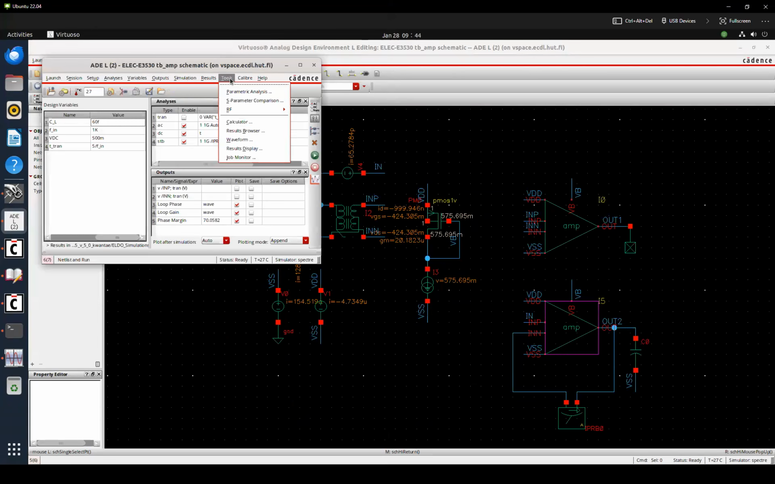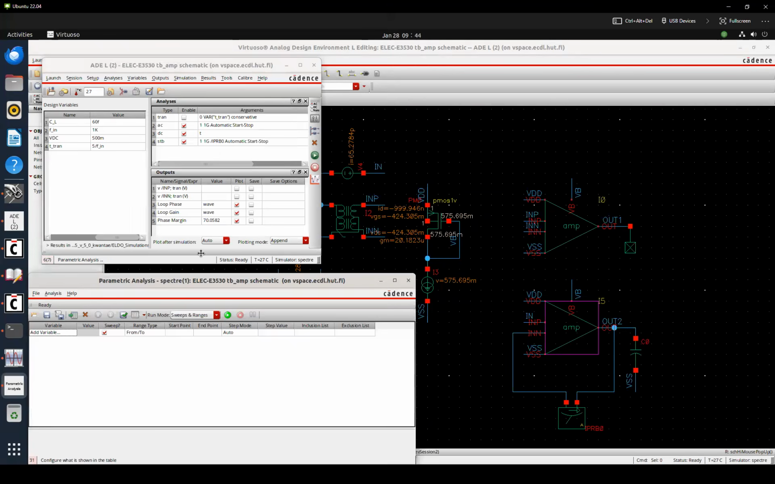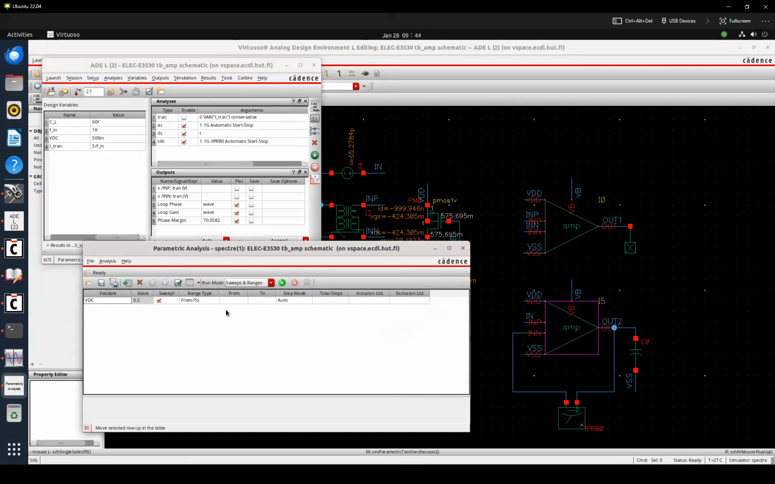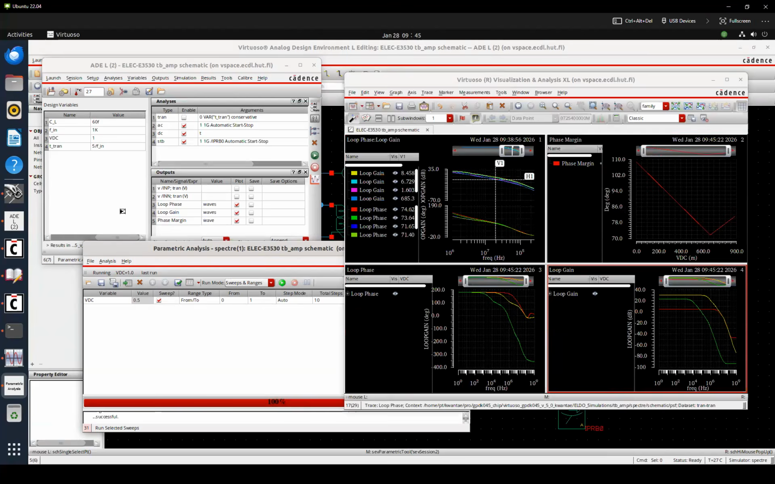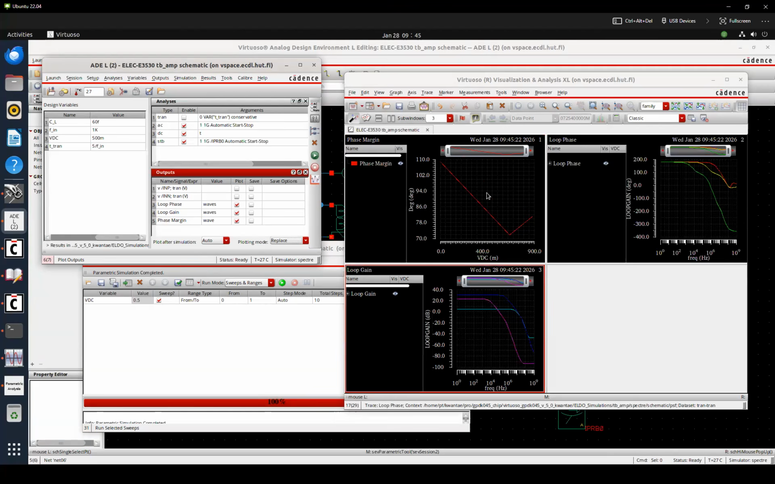So let's go back to our ADE and let me sweep the DC value. We can simply sweep from 0 volt to 1 volt, let's say 10 steps. We are sweeping VDC and plotting loop gain, loop phase, and phase margin. Let's see what happens. Let me change this plot to replace and replot. And it goes like this.